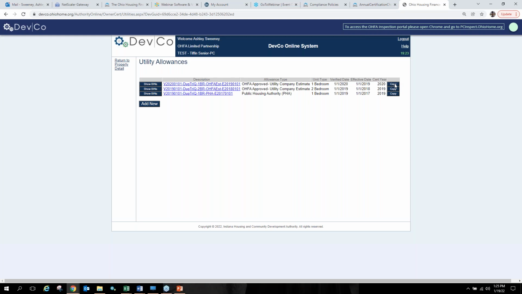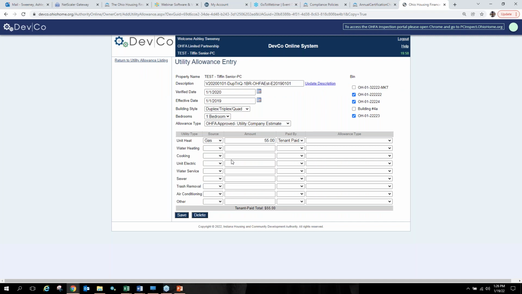But since this utility allowance has not changed, meaning there has not been a new effective date, we just want to push the copy button, and it's going to copy everything that was in that last utility allowance. All you want to do is update your verified date. If no information has changed yet, you just need to update the verified date, which I'm just going to change the year on, and then push save. It's very simple when you're just copying that information.